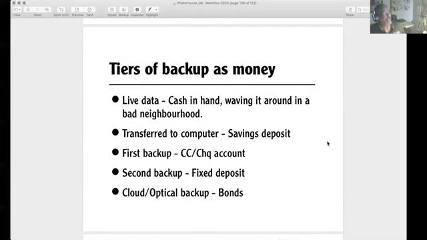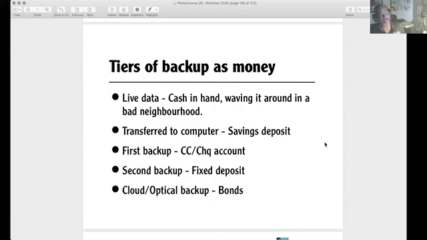So I like to think of tiers of backup as money. So live data, that's pictures that just got copied off of a media card, stuff that I've just downloaded to the computer. That's live data. It doesn't exist anywhere else. That's cash in hand, and you're waving it while you're walking through a bad neighborhood.